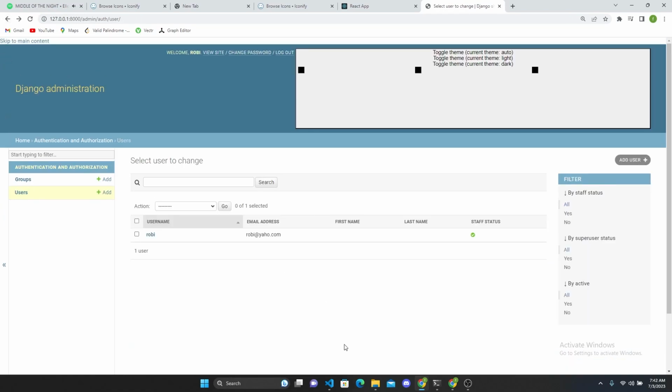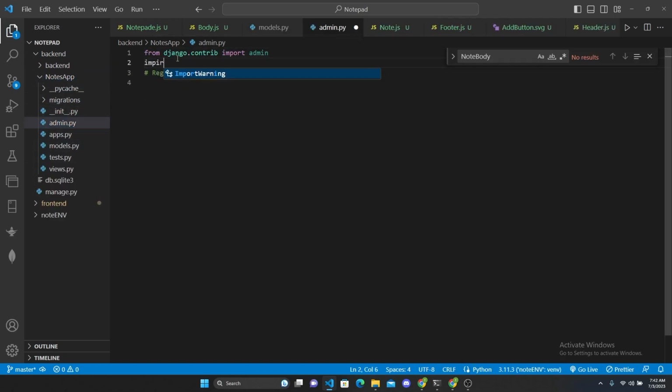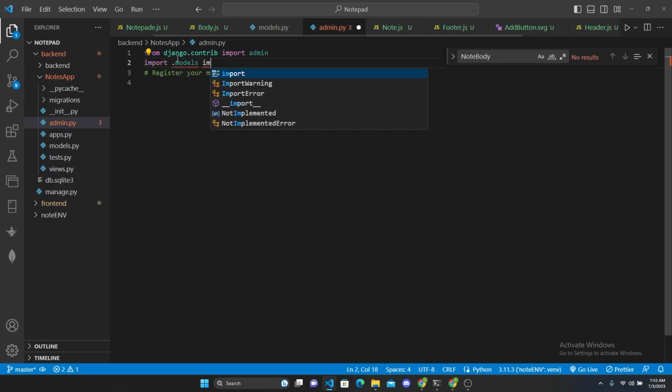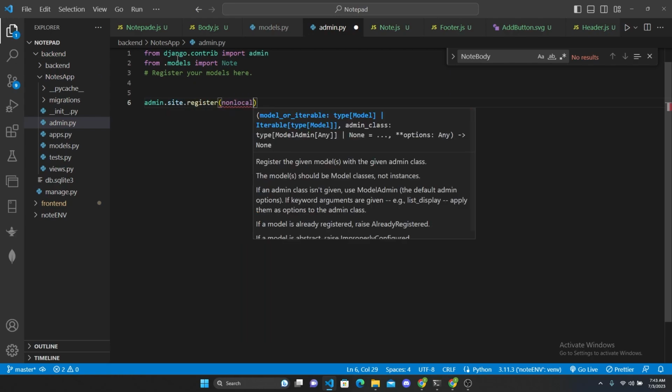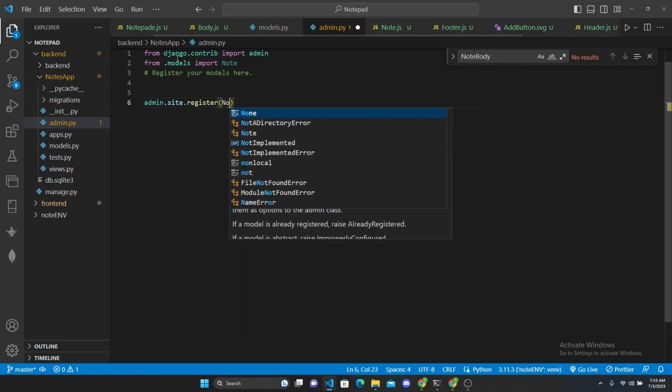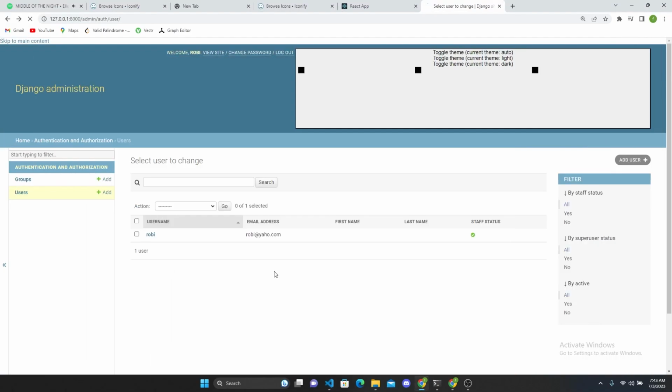And we might want to see how a node would look, so we have to go to admin and import from models. So from models we want to import our Node. Then admin.site.register our Node so we can see the node in the database. Okay, restart.